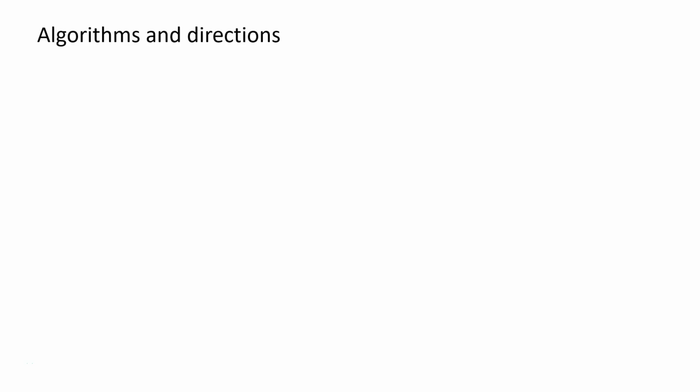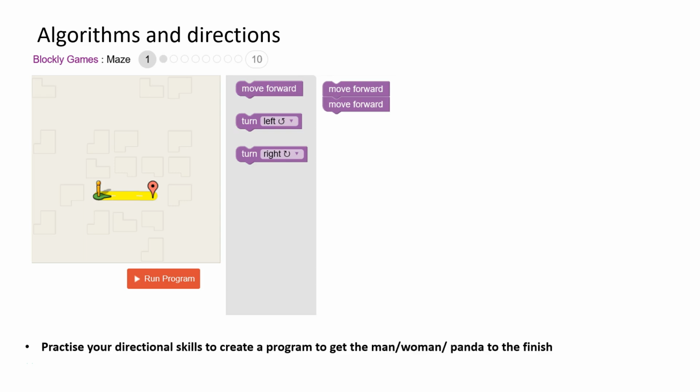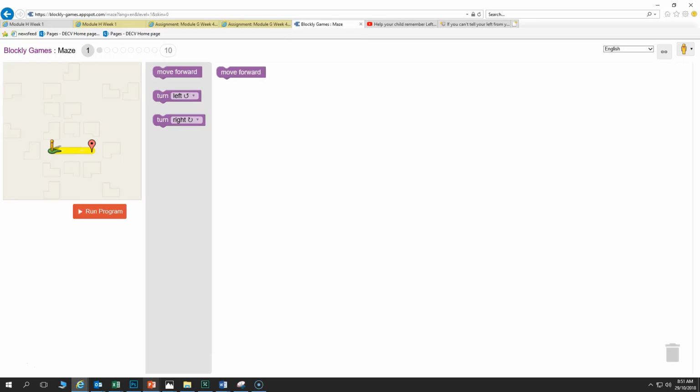Algorithms and directions. So in this activity, you are going to practice your directional skills to create a program to get the man, woman, or panda to finish. Post and check your solutions in the class blog, so right here.